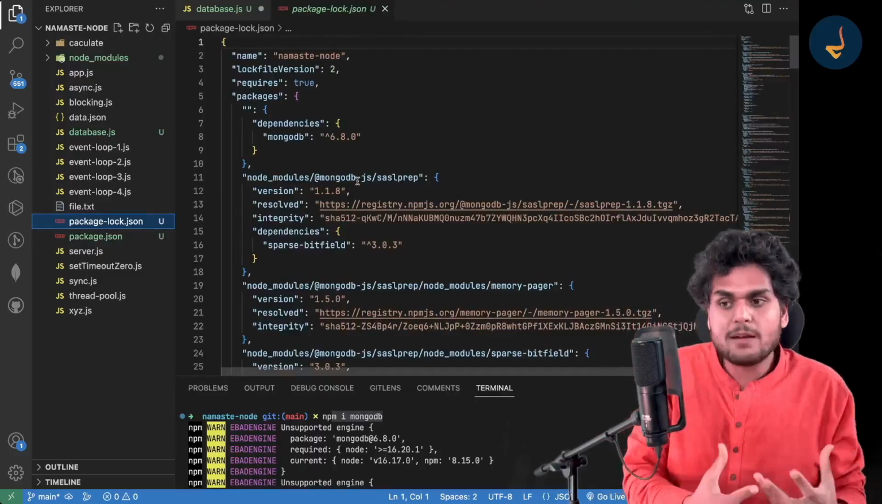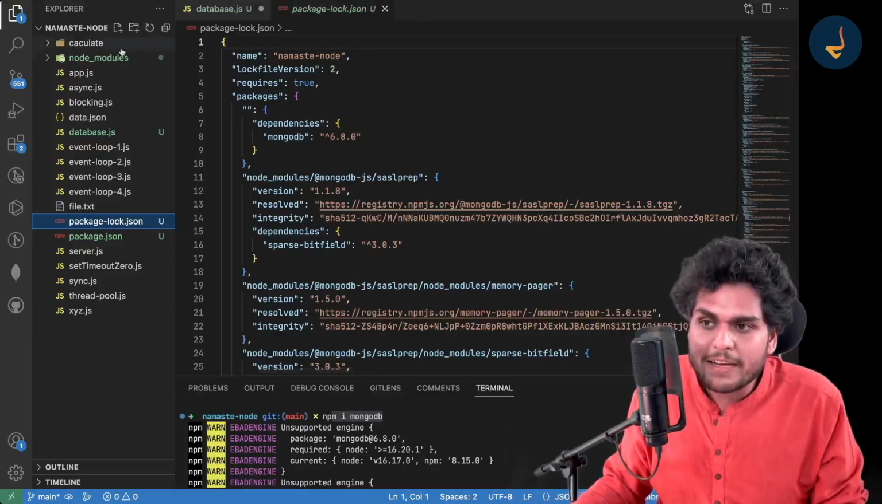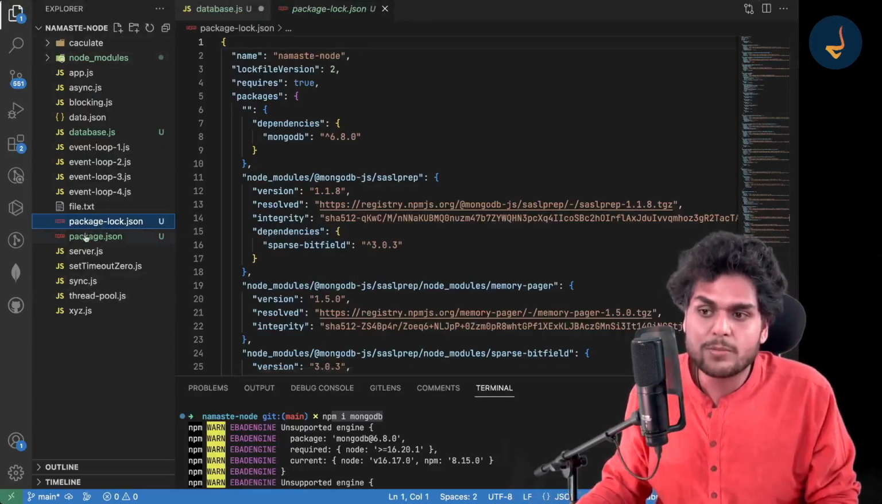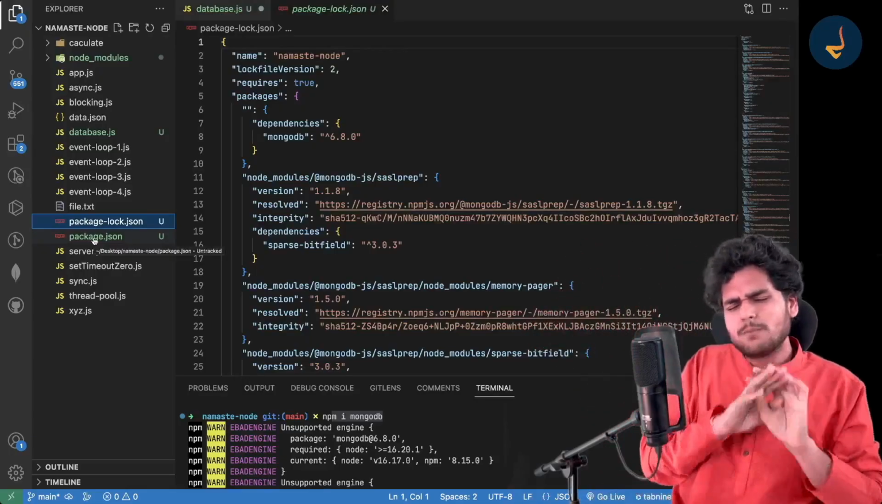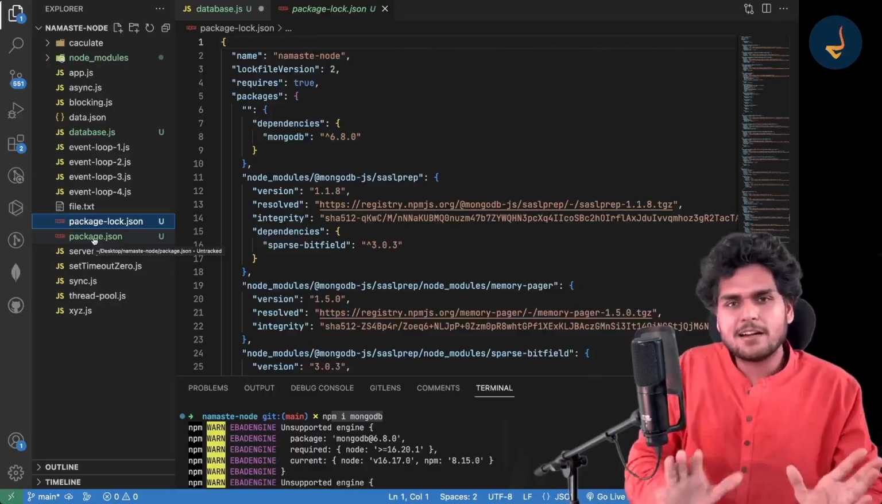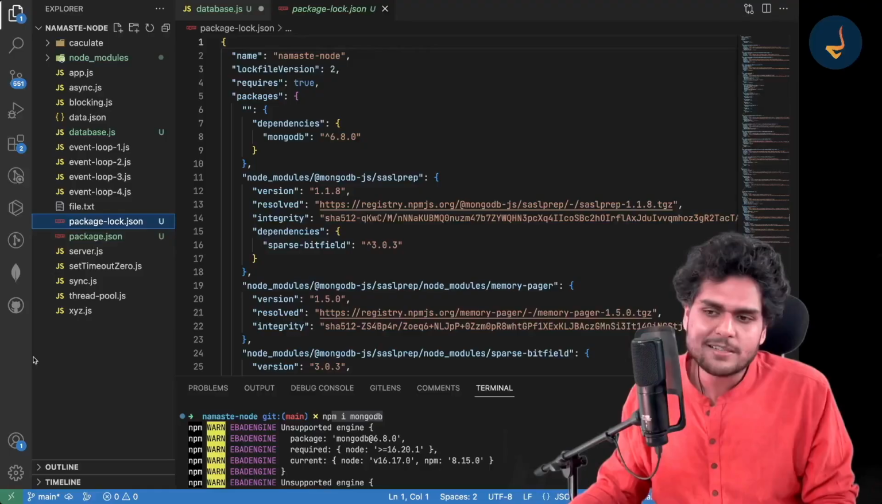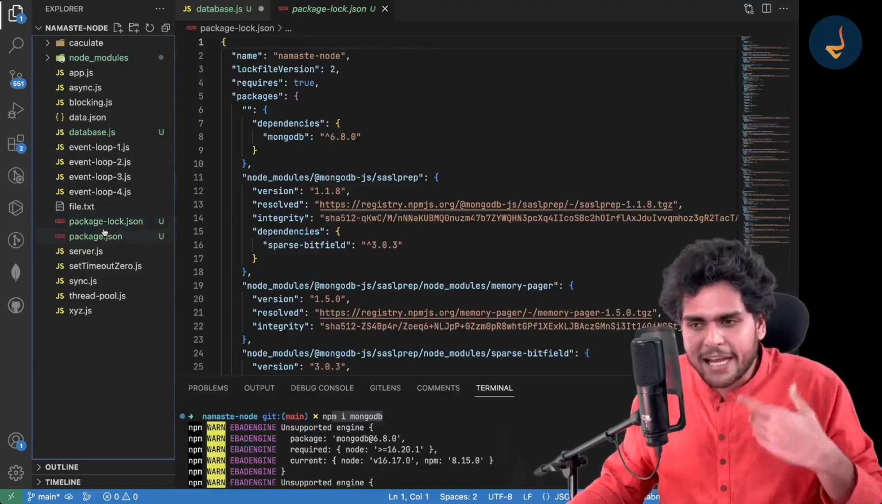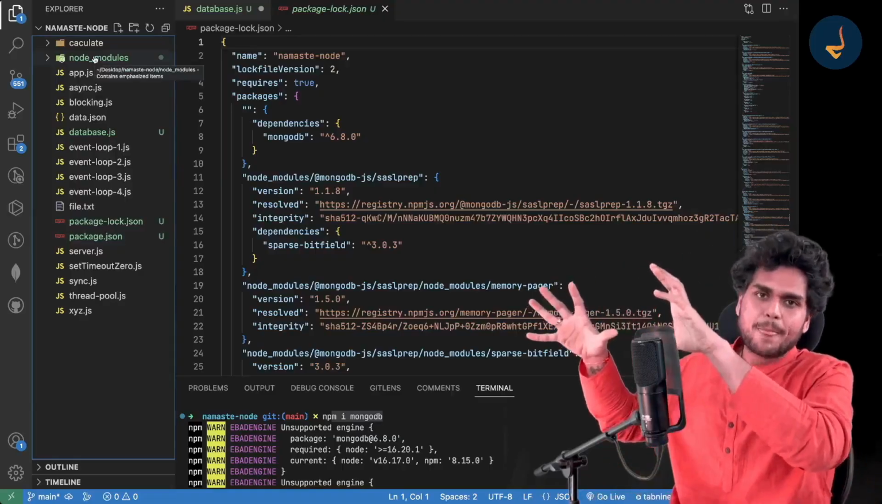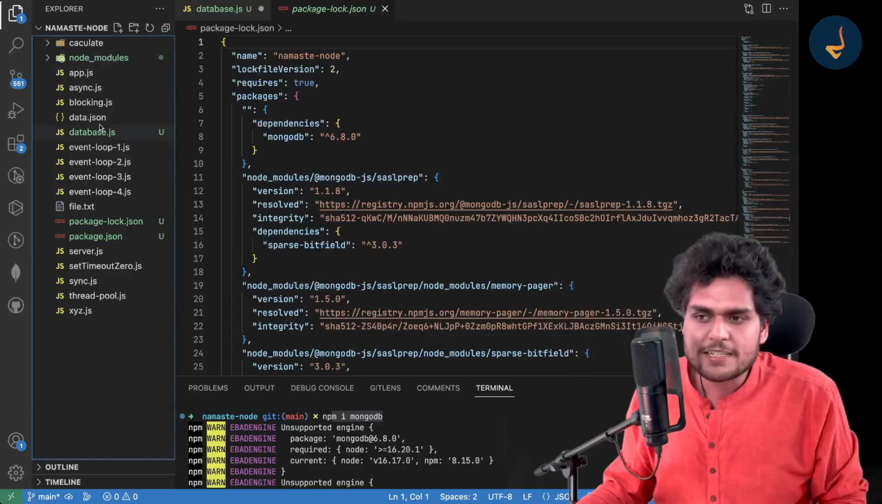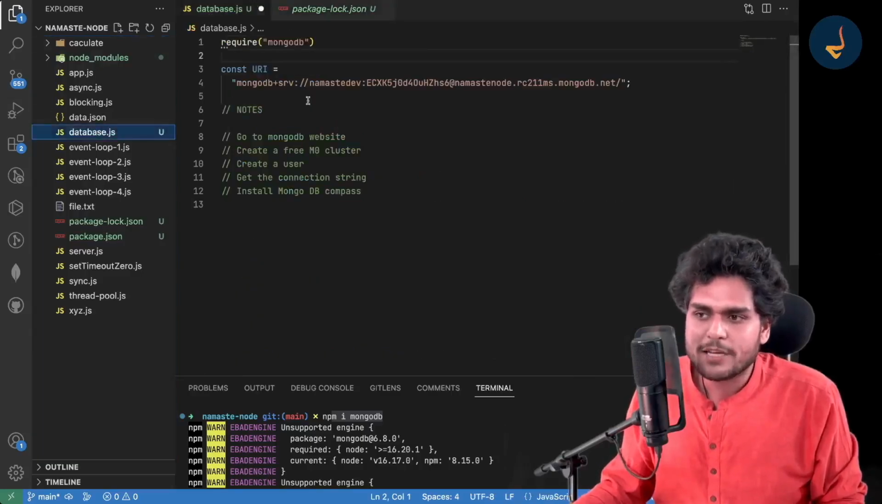I will explain more about node_modules, package-lock and package.json when I will be building a project. For now, just think of them as random files which are there in your system. Keep them as they are. I will explain all these things in detail when I build a project. For now, just be concerned about this file, database.js.